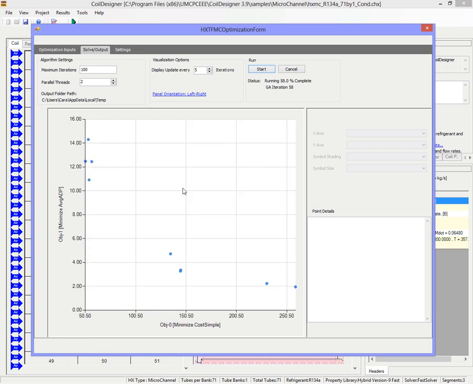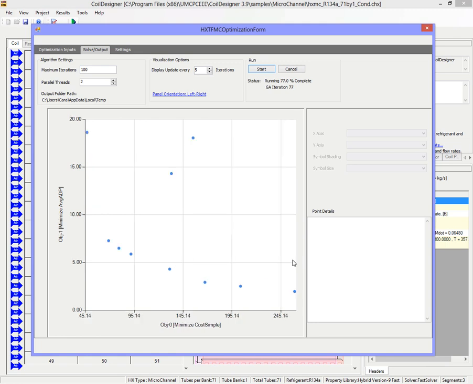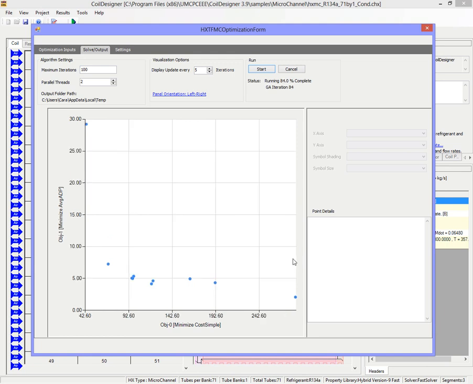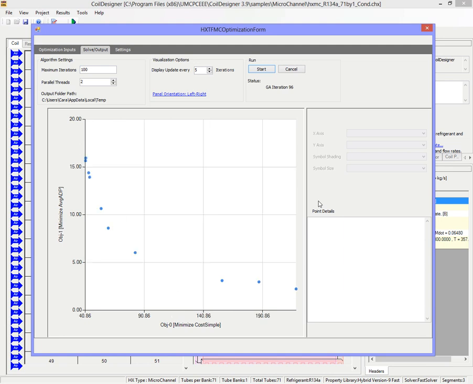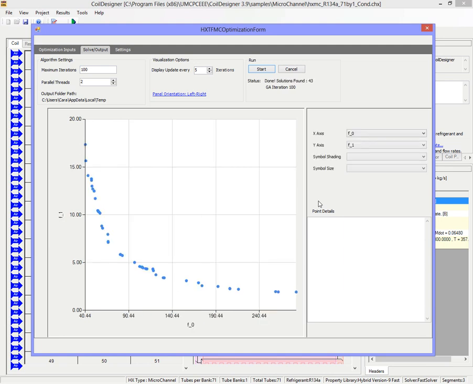On the bottom of the screen, you'll see a plot generated. Each of these dots represents a design point. You'll see that as the program iterates, the plot updates as new designs are identified. Once finished, a final plot of the trade-off solutions is presented.